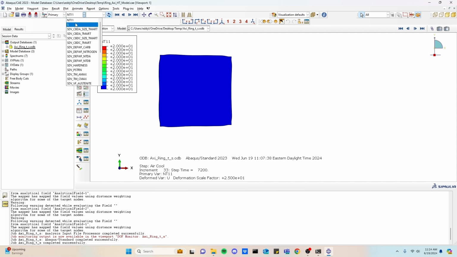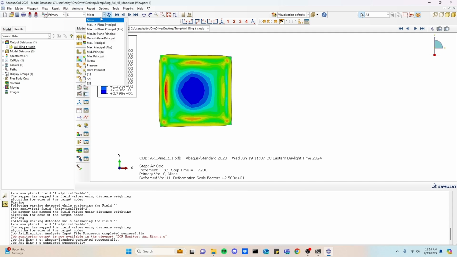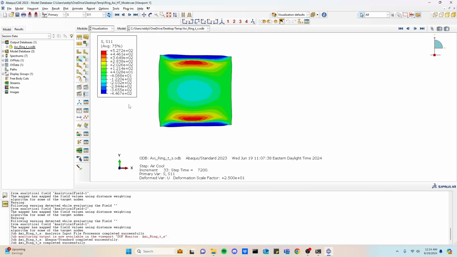Next, we can take a look at the S, or the stress values. The first stress value that we can take a look at is the S11 stress value. So 1 corresponds to the X. For an axisymmetric part, the S11 represents the normal stress in the X direction, or the radial stress in this case. For a DANTE analysis, the units that we use for stress are megapascals. So we have a maximum value of 527 megapascals and a minimum of negative 447 megapascals. The positive 527 here represents a tensile stress, and the negative represents compression.